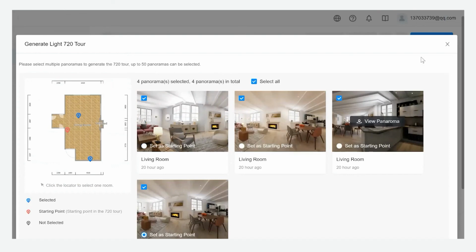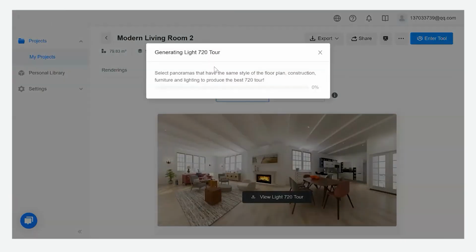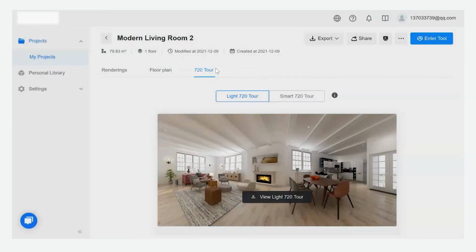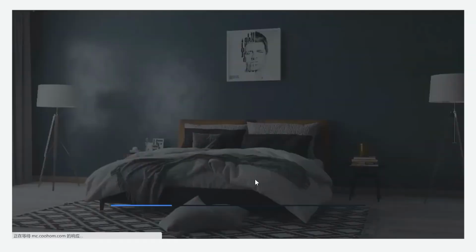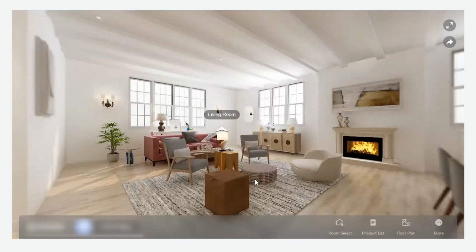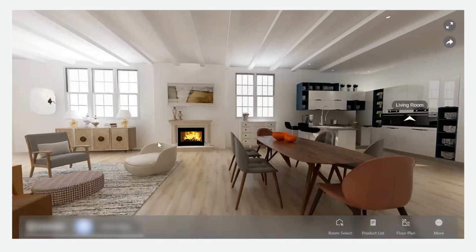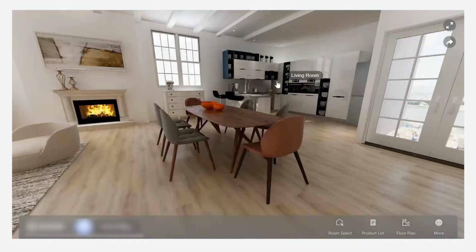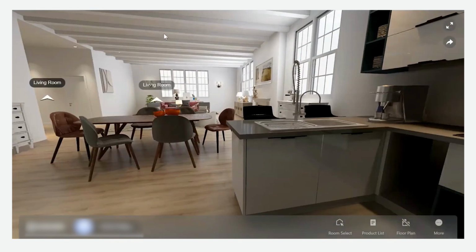Okay, and I will say generate. Okay, then the program starts to generate your 720 tool, and it's super fast actually. So now it's done. It just takes seconds to generate a 720 tool, where you can show your project in a very interactive way. Yes, and it's gonna be very easy for you.